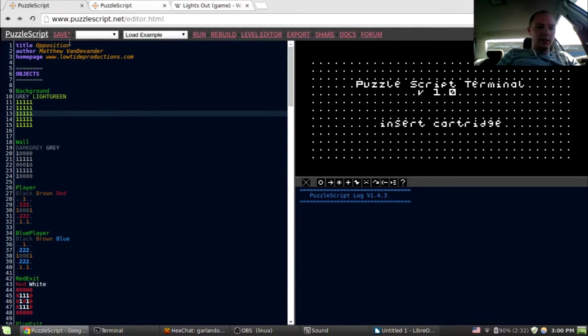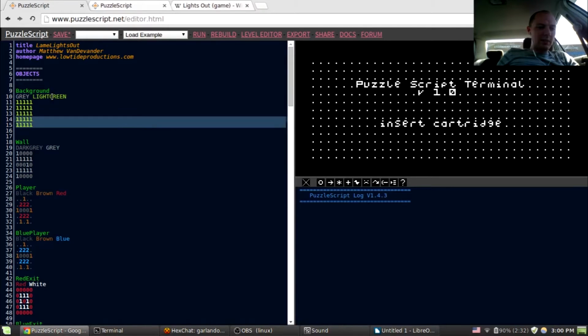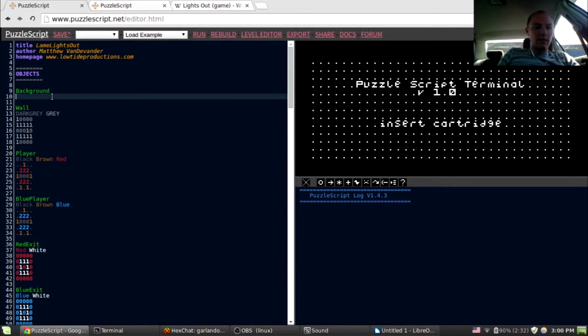So what do we need here? I don't even know what to call it. We'll call it Lame Lights Out. So that's fine. And then I need a background, which is just going to be, in this case, well, yeah, it can just be black.